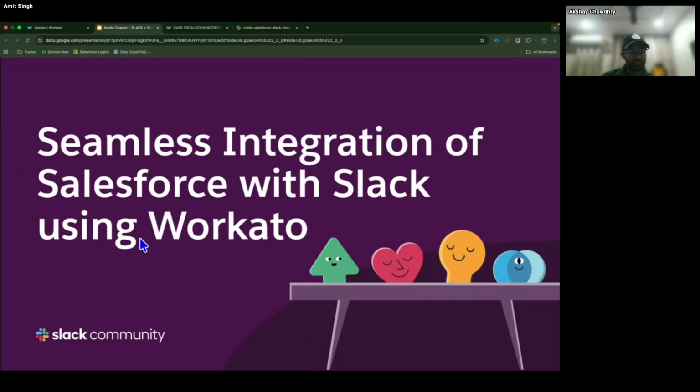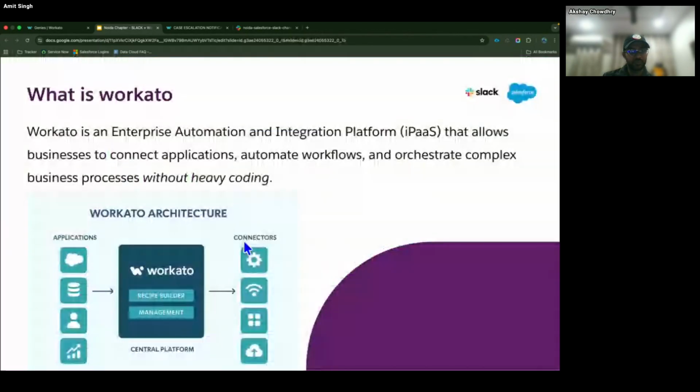So the topic is seamless integration of Slack with Salesforce using Workato, because there are different tools out there which can be helpful for us to integrate Salesforce with Slack. Salesforce itself provides a lot of applications that can be utilized. Our focus will be mainly on Workato today.